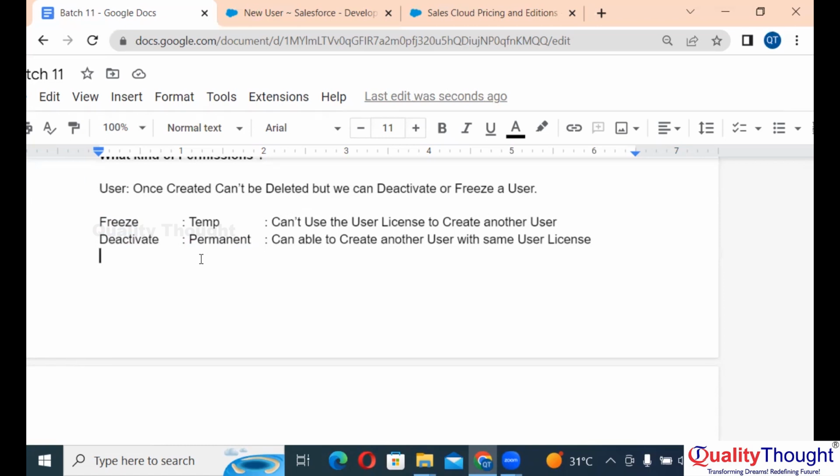Freezing. We freeze a user if that user is on leave for a long time. Okay. And I don't want to hire someone else in that position. I will freeze them. Another is deactivating. We deactivate a user when he or she has left the organization. Is that clear?